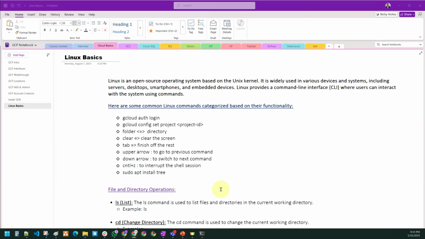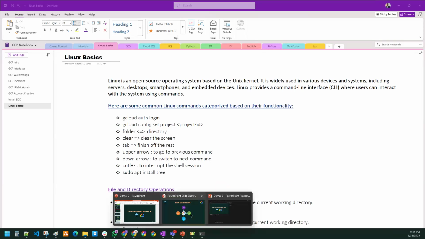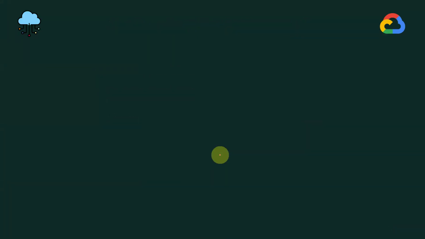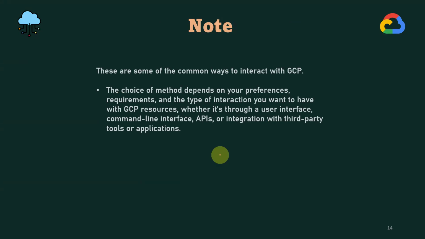It depends. And I actually have one interesting note here. People ask me a lot of times, sir, why are we going to use, which one are we going to use, and which one are we going to use commonly? Look at the note here for you. These are some of the common ways to interact with the GCP. The choice of method depends on your preferences, requirements, and the type of interaction that you want to have with the GCP resources.